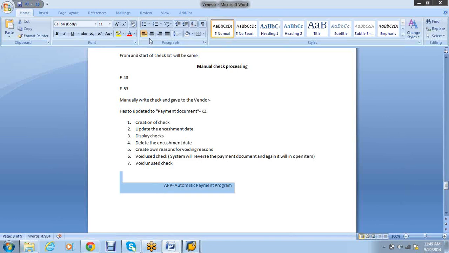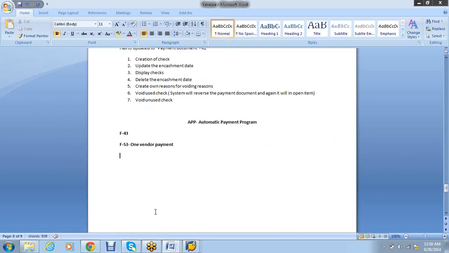Till now, what we did was create an invoice in F-43 and make the payment in F-53. And in F-53, I can make only one vendor payment at a time. But in real life, we will have thousands of vendors, so I cannot go to each vendor in F-53. Also, some vendors want a wire transfer, and then I cannot use F-53. I have to use the APP process.